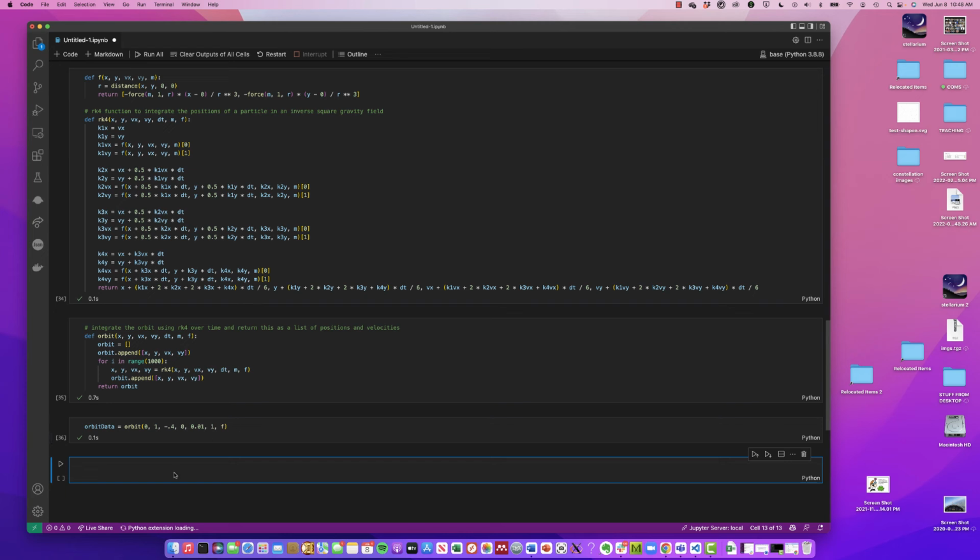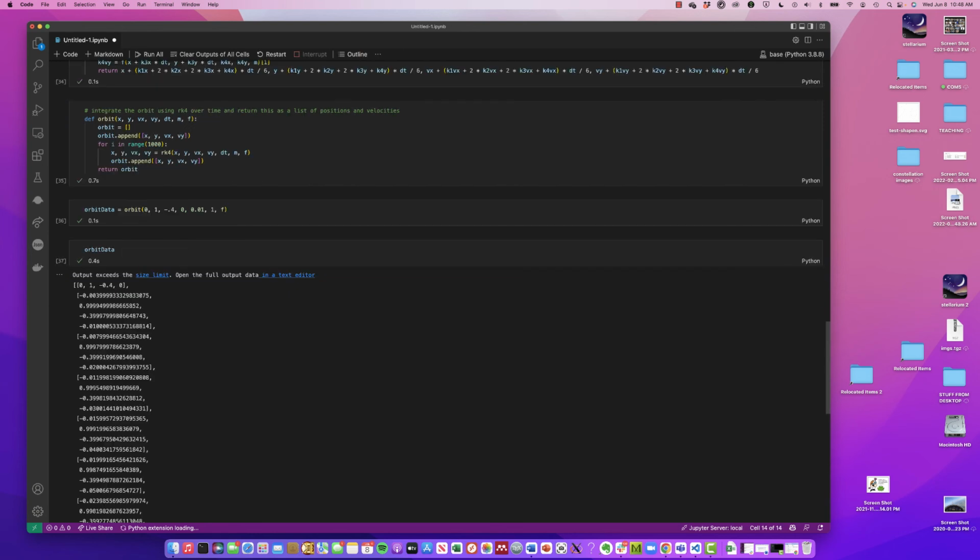Let's take a look at orbit data. No, I just want to display it, dude. Just show me the data. Show me the data. Ooh. Well, that looks promising. Let me actually see what happens when I do, I don't know, plot x and y from orbit data.